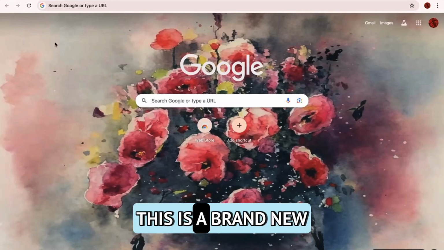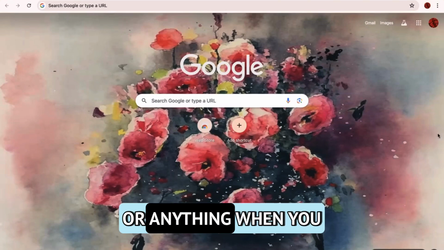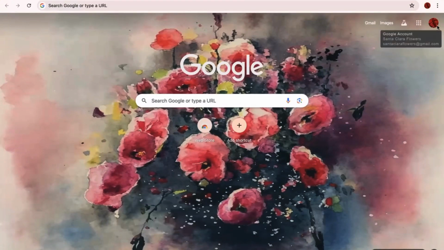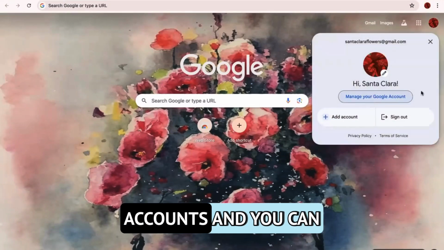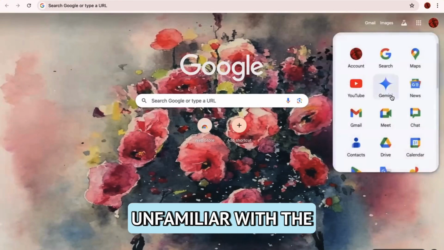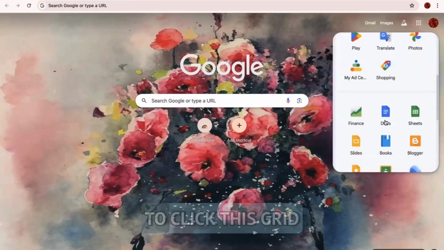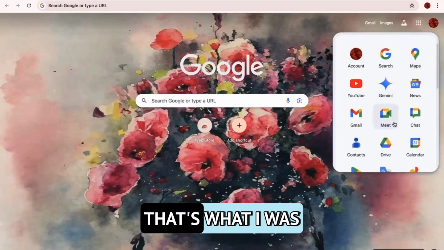You can notice that this is a brand new Google profile. There's no history, there's no shortcuts or anything. When you are logged in, so this profile is for one of my Gmail accounts, and you can see that I have it logged in. And if you're unfamiliar with the Google apps, you're simply going to click this grid at the top to be able to click on all these bells and whistles. That's what I was talking about.